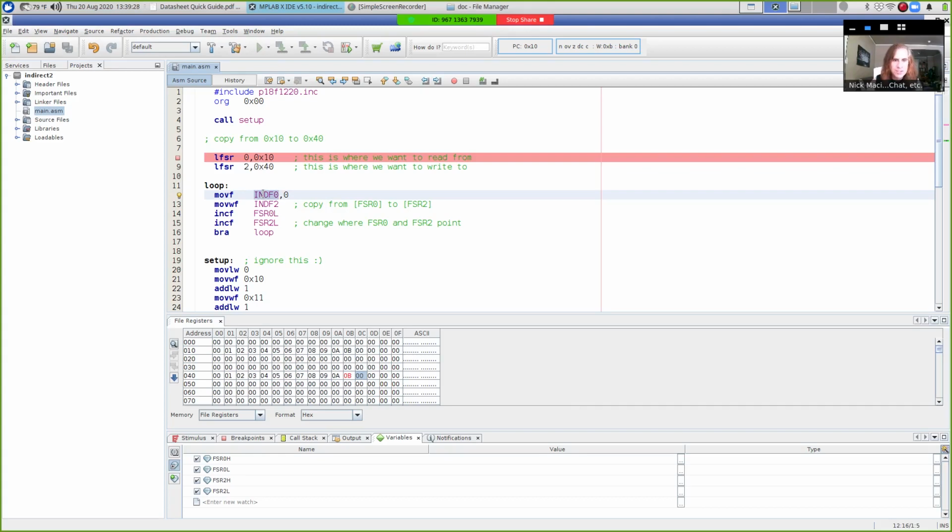So we could do this instead. We can move from POSTINC0 into W and then move W into POSTINC2. That's going to not only do the indirect accesses, copying from the thing pointed to by FSR0 to FSR2, but it's also going to increment these two pointers at the same time.